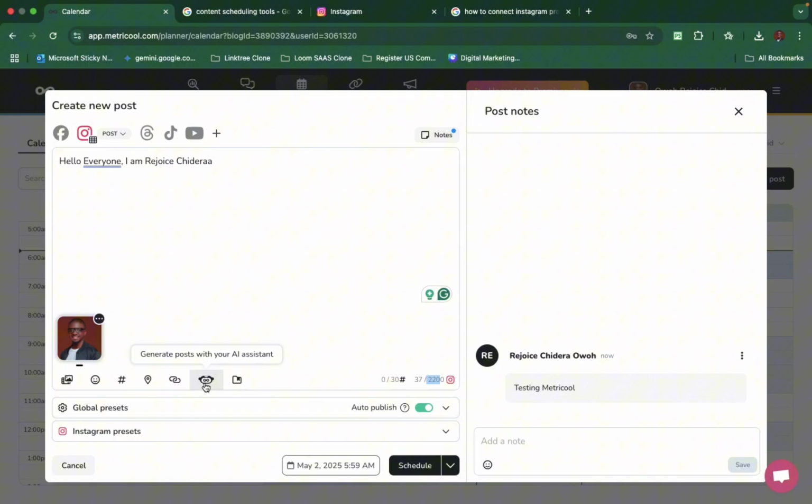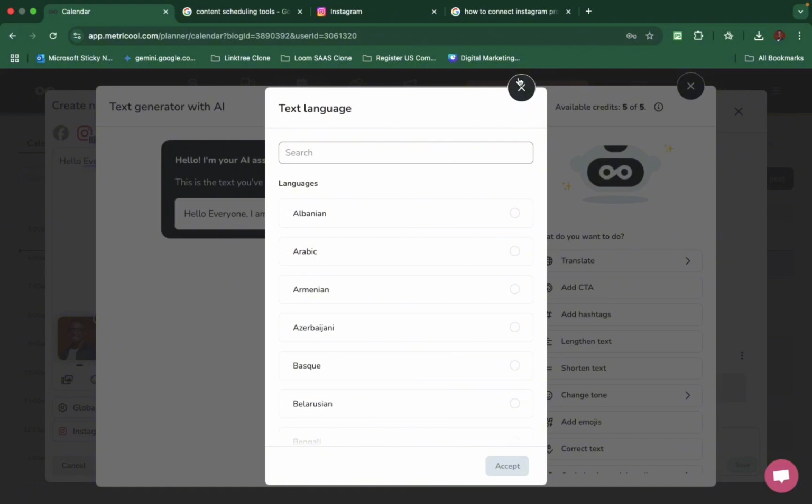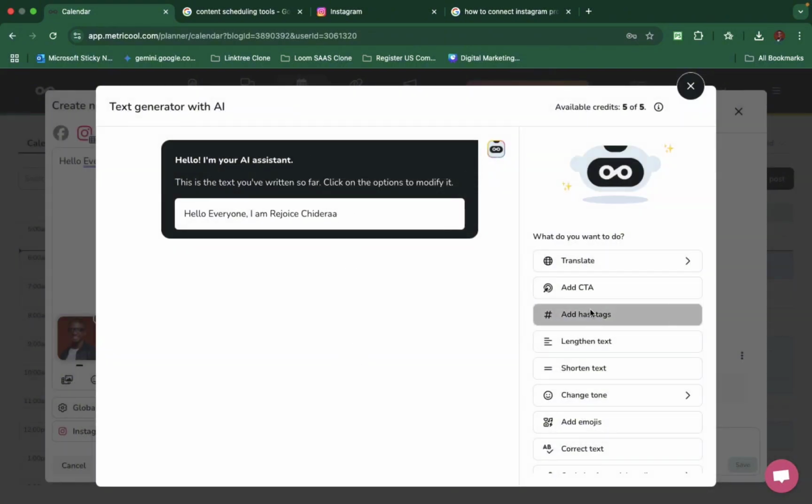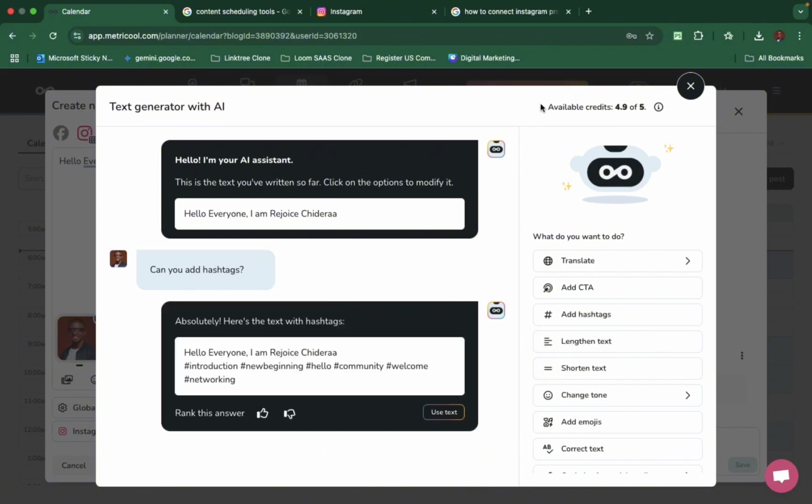So there's the AI assistant, you can actually generate posts if you want to use it, right? I can just use this to generate a post. I can tell it, okay, translate this to Russian, add a CTA. I can also add hashtags from these guys. That's one of the most interesting things about this particular Metricool. But you have to take note of something, guys. Don't be quick to start using all this.